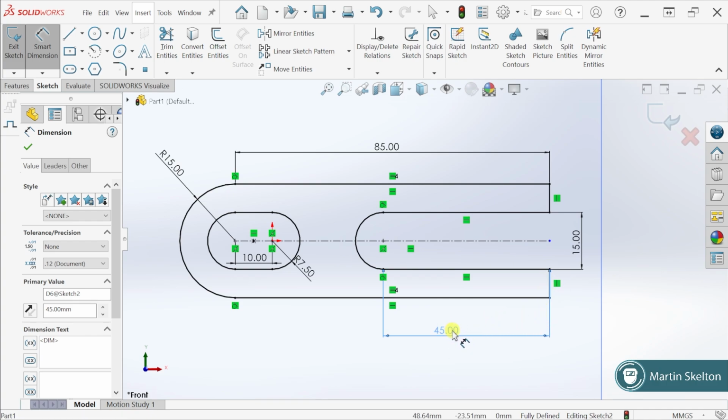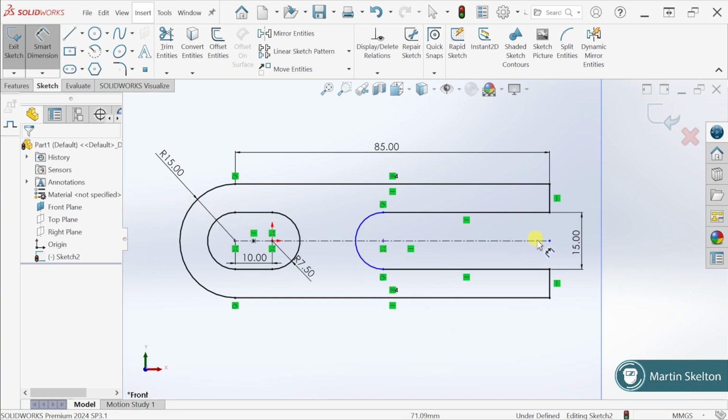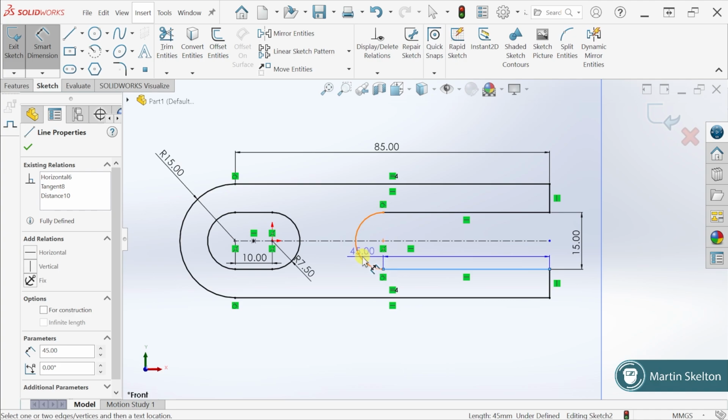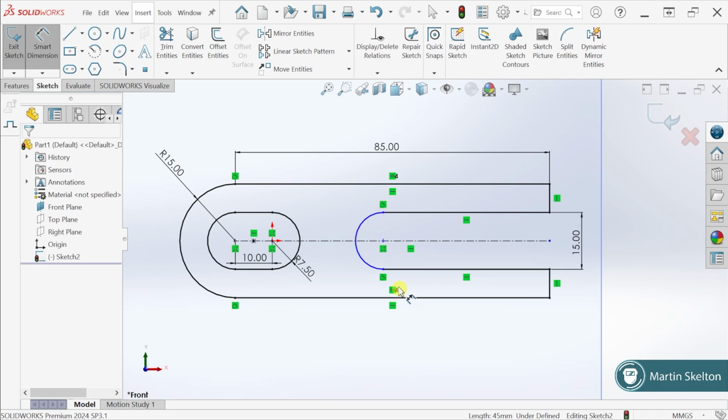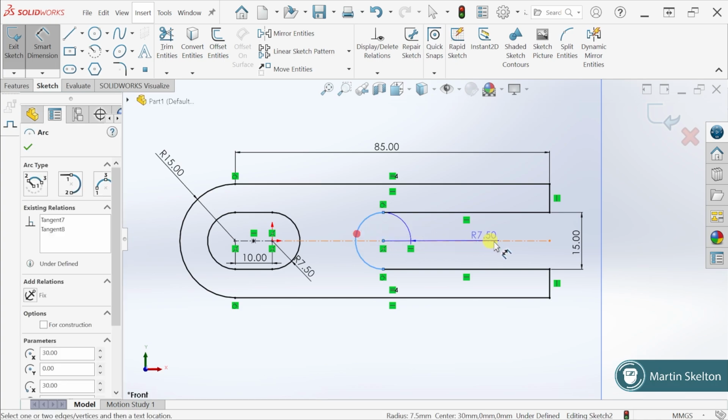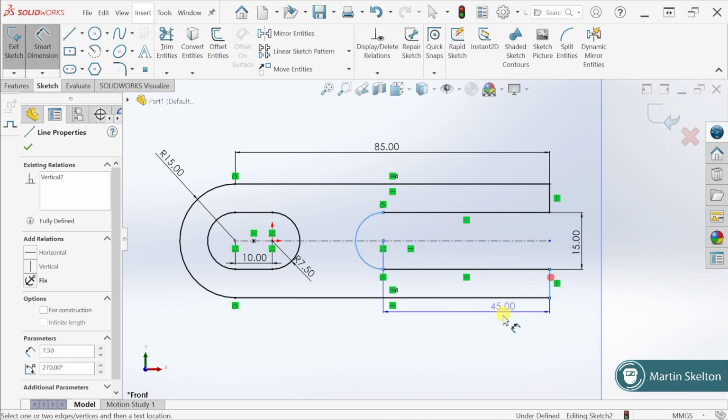So I'm going to take off my 45, press delete, and then I'm going to go back again. I'm going to press my line again. It's still bringing me to that point. Okay, I'm going to take that off by pressing escape. I'm going to click my arc this time and click this. It's still bringing me to 45. That is not the point I want. I need it over here.